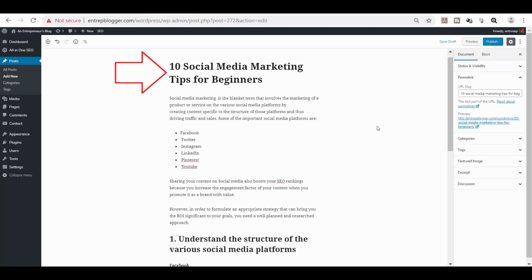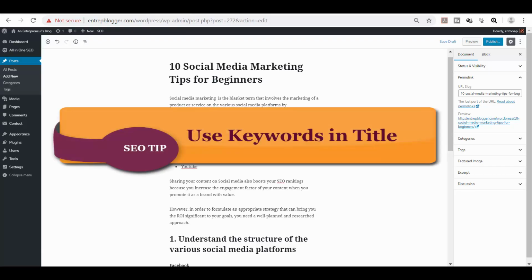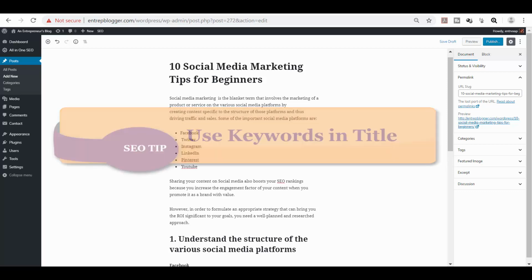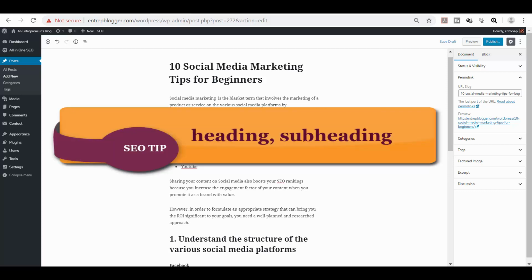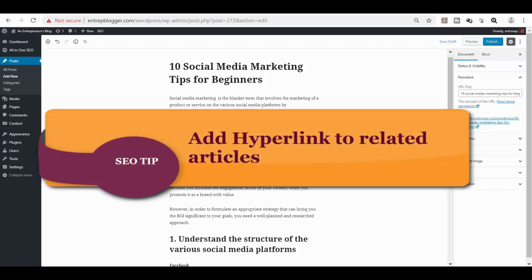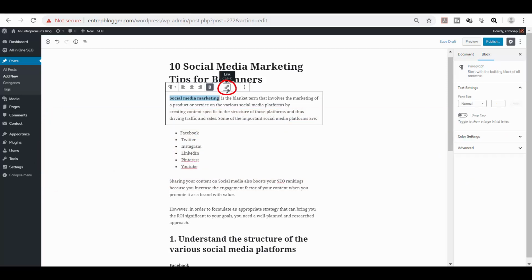Now we've created our headline and sub-headline, let's add some keywords. A good SEO practice is to use some keywords in our title, heading, and subheadings, introductory sentence, concluding paragraph, and create hyperlinks to other articles for that keyword. Let's apply that in our content.